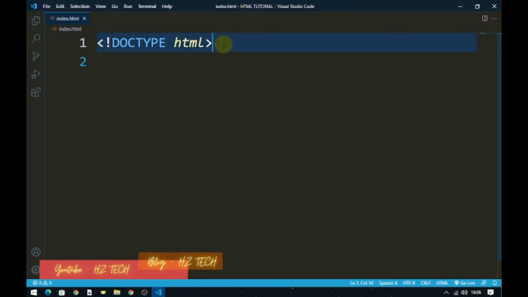Before writing the second line, we will first understand tags and comments in HTML. So what are tags? Tags are the names of some specific things, like doctype html. This is a tag. It specifies the document type is HTML, and to start a tag we have to give this type of brackets.